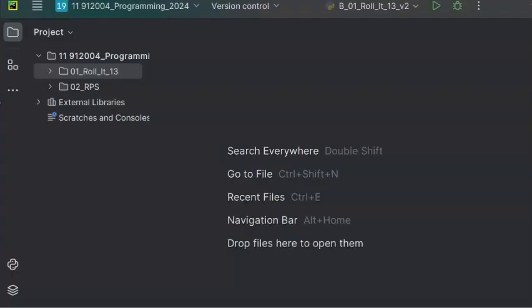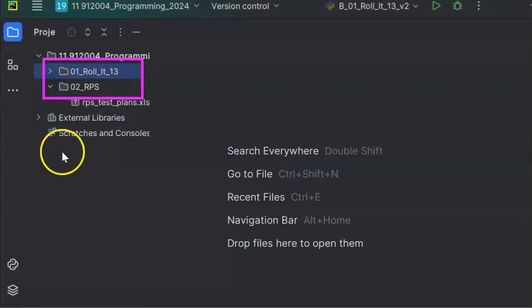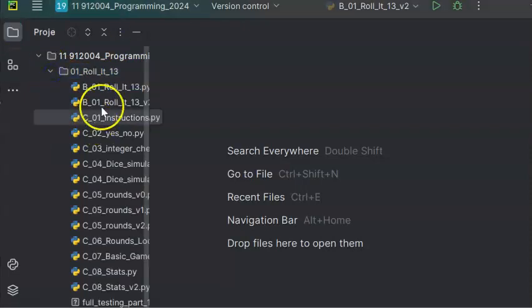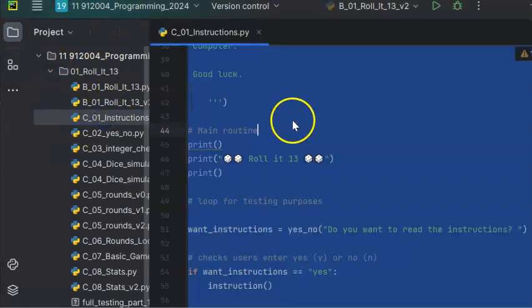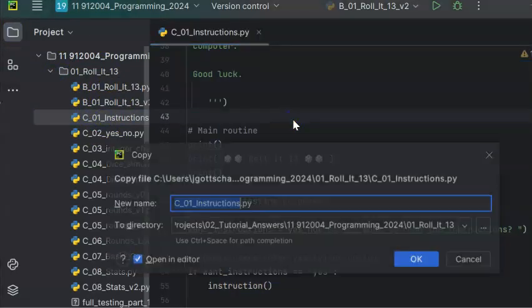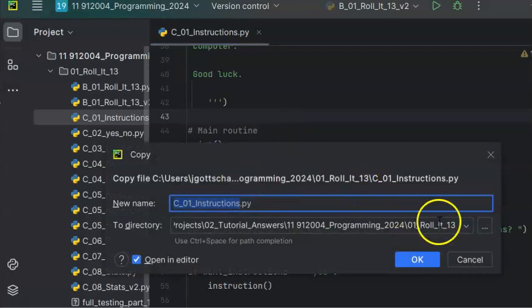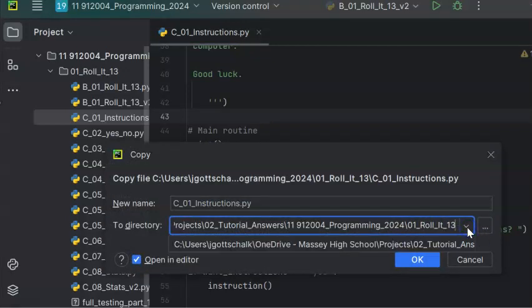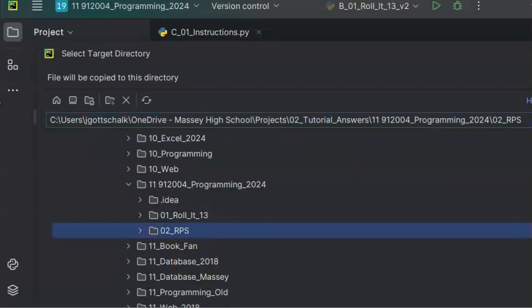In PyCharm, I've opened up my main programming folder, and this allows me to see both my previous project and my new project, which just has an Excel spreadsheet from one of my test plans. And my first step is going to be to recycle the instructions component. And the fastest way to do this is to open it, push F5, and instead of saving it in Rollet 13, I'm going to save it in rock.